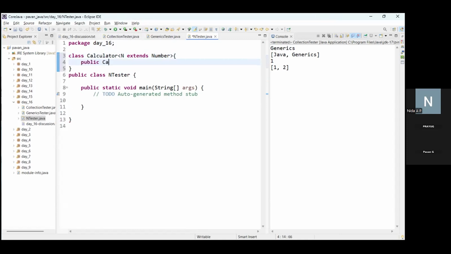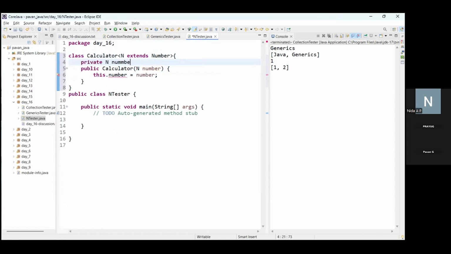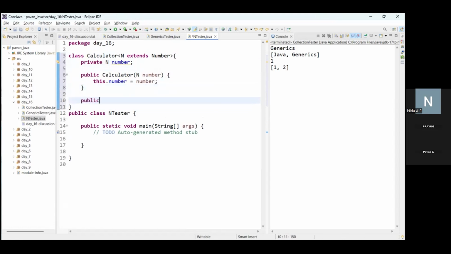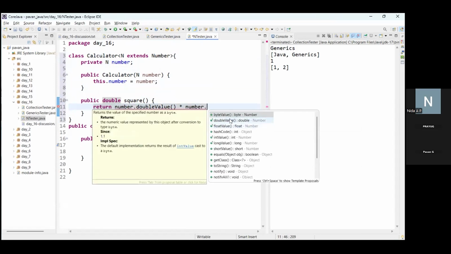Now I'm going to have a public Calculator, and this is going to take the number, and I'm going to say this.number equals number. I will have a variable in the name of number, private Number number. Then I'm going to have a public double square method, which returns number.doubleValue() into number.doubleValue(). It's a method, like byteValue, doubleValue.